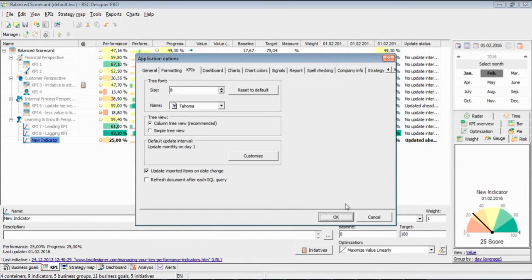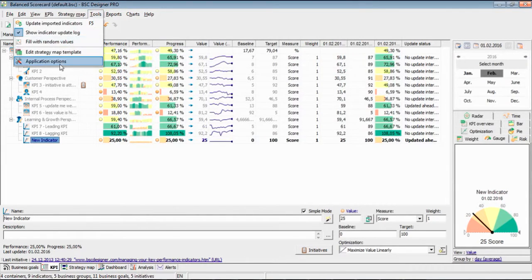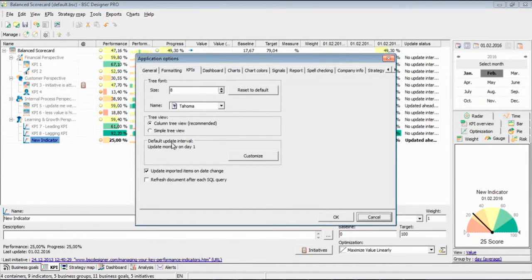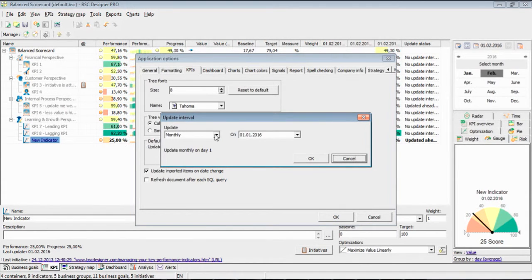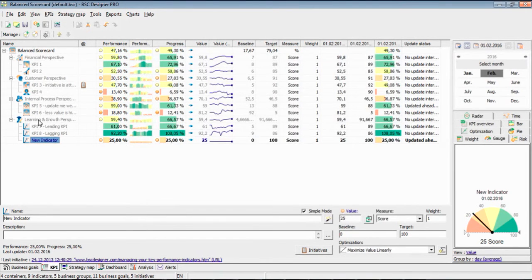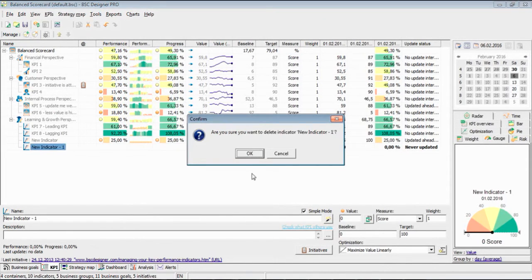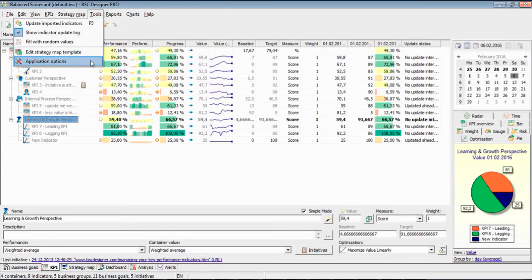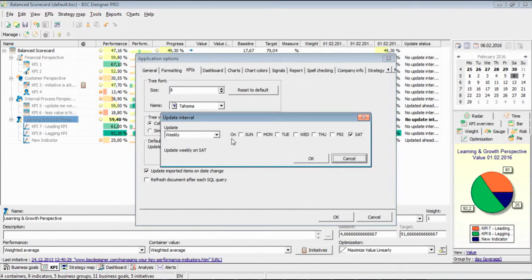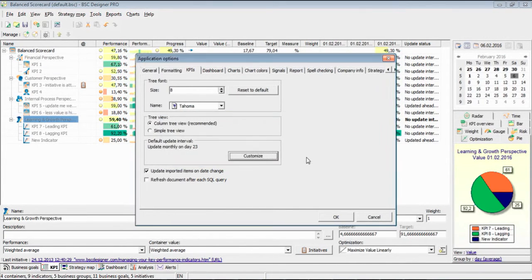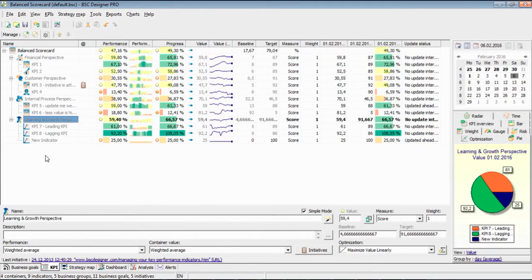You can go to Tools, Application Options, KPIs, and here you have an option, Default Update Interval, which you can use to select an interval that will be used by default. For example, if you want it to be weekly, we change it, and now all new indicators are created with this update interval. Let me repeat, it affects only the interval that is used by default. So for any indicator, you can change this interval according to your needs.